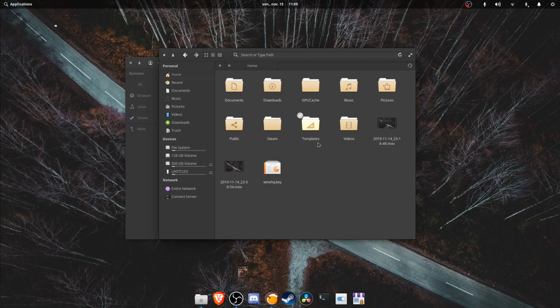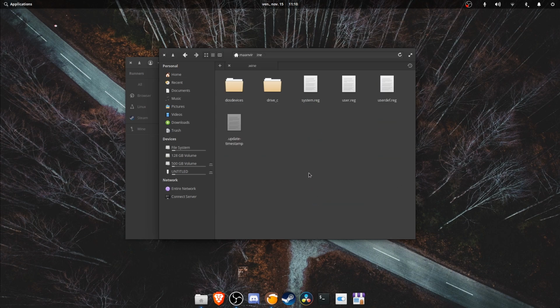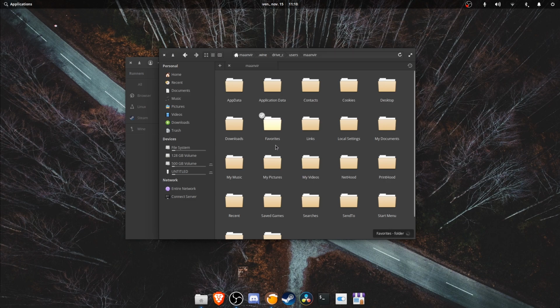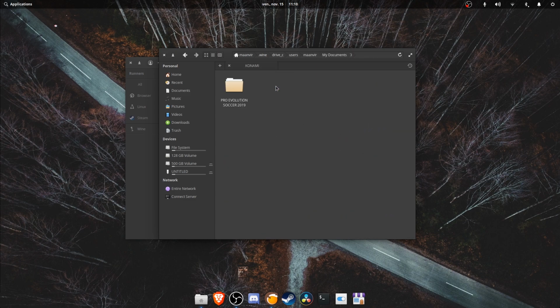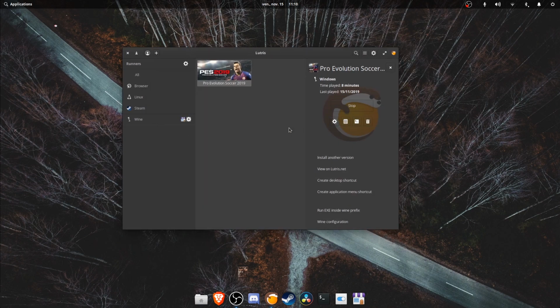It will be a hidden file. So if we show hidden files, it will show us .wine. In drive C, users, your username, My Documents, Konami, Pro Evolution Soccer, and paste it here. Now, if we go back and launch it, it should launch in full screen mode.